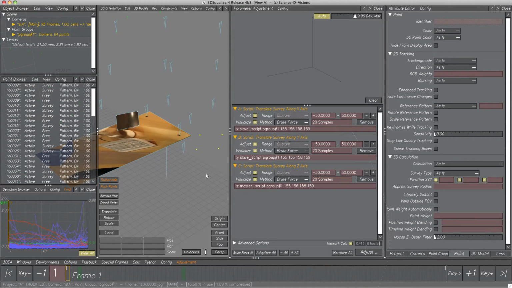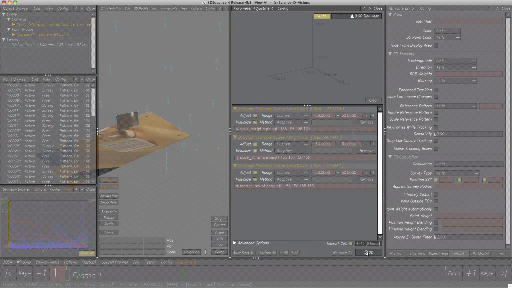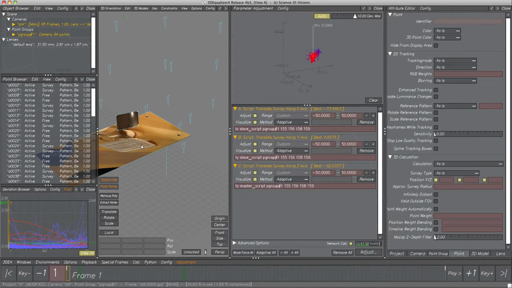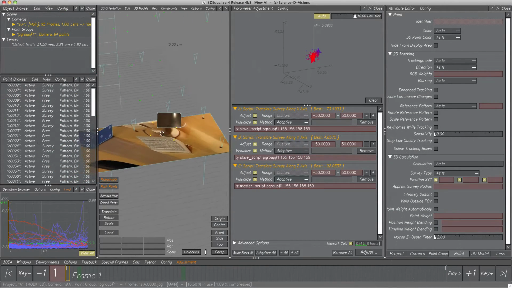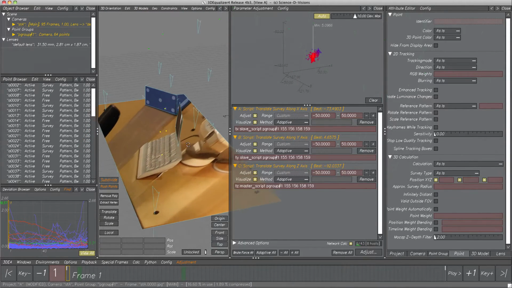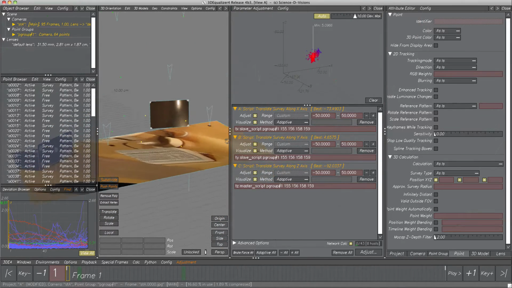Alright, next the adjustment. Adaptive all for a faster calculation. We notice this calculation has the same look and feel like a normal parameter adjustment. The procedure creates samples within the defined range around the initial point positions to find out where they really belong. Seems it was improved quite good. The points are close to their correct positions, but it is obvious rotation has to be adjusted as well.